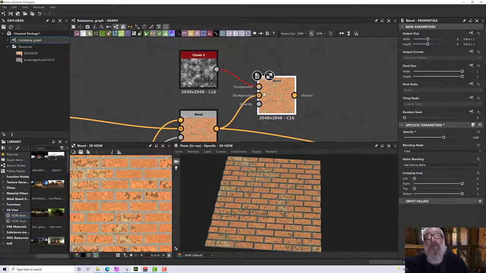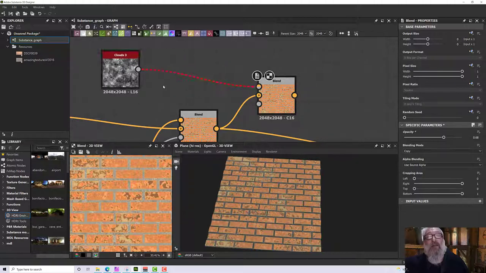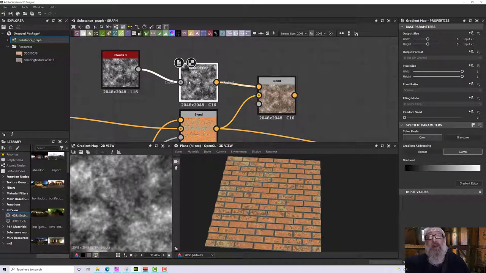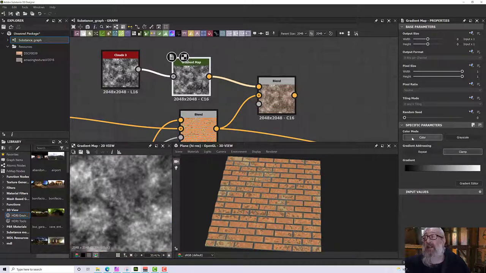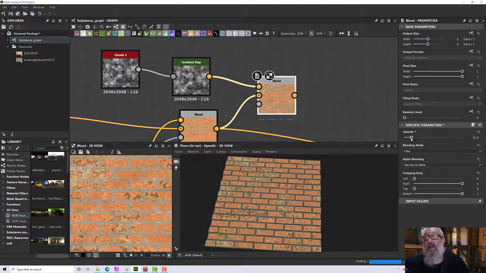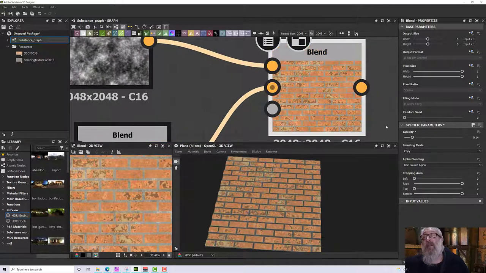Ah, so one thing is I need this to be color. So to do that, select the noodle, the dotted red line, which tells me it's not going to work, and type in gradient. You can just pick a gradient map and then just make sure the output is color, and then it'll be happy. There we go. So now I can drag my opacity down until I get something that's got a little bit more variation in.